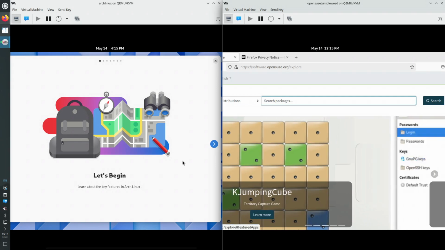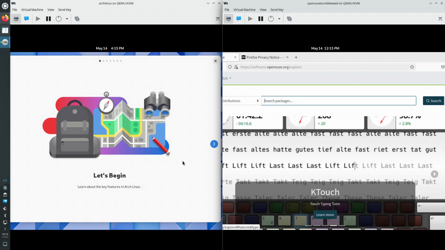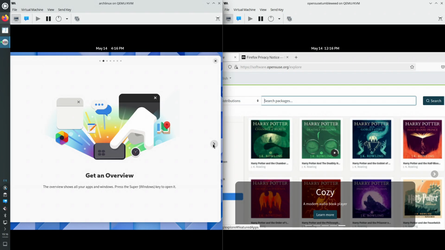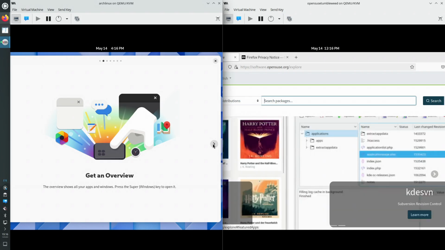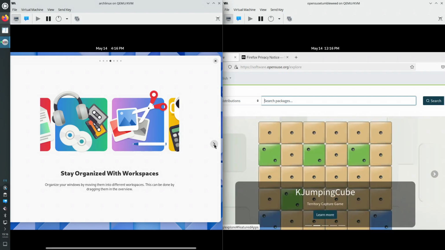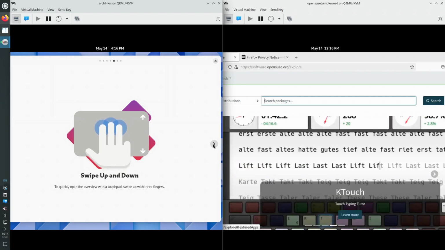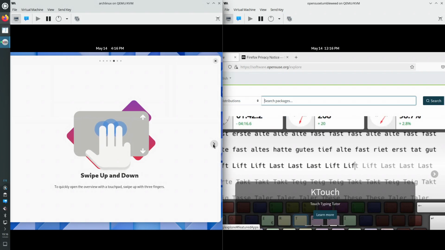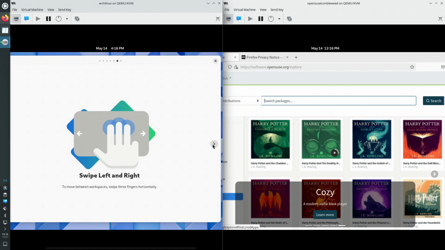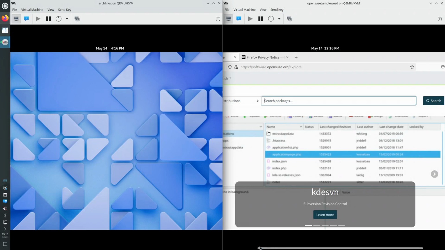Okay, let's go through the more vanilla experience of GNOME that's available on Arch Linux with the first run wizard. Press the Windows key to open the overview. Workspaces are something that I do not use. Swipe up and down with 3 fingers to open the overview. Change between workspaces, and that's it. Great.